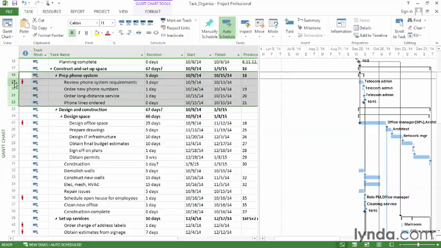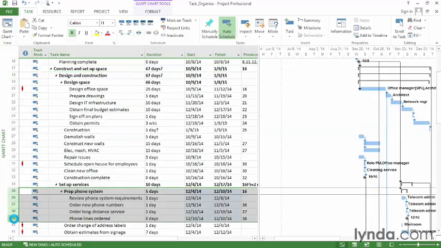So that's what I do. I start to drag down. And you can see this horizontal gray line tells me where Project is going to drop these tasks when I let go of the mouse button. So once I get underneath Setup Services, I let go of the mouse button, and the Prep Phone System summary task and its subtasks show up under Setup Services.